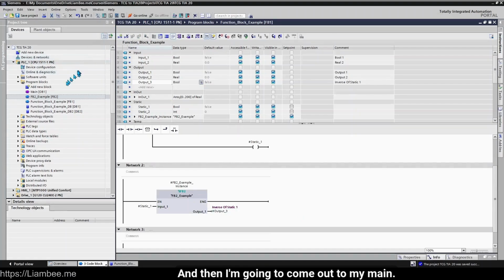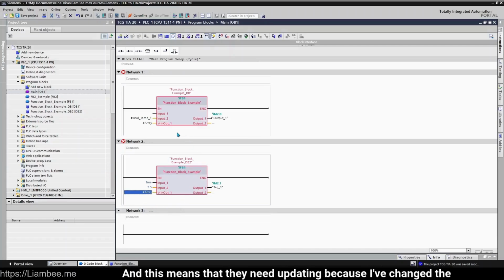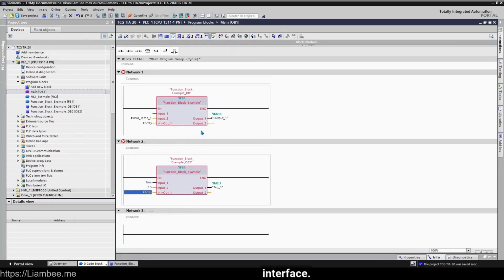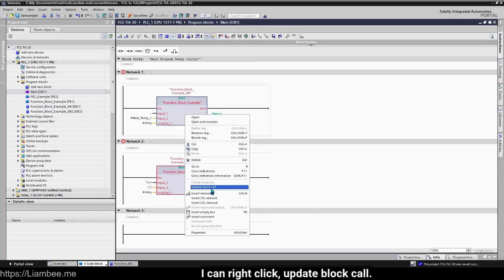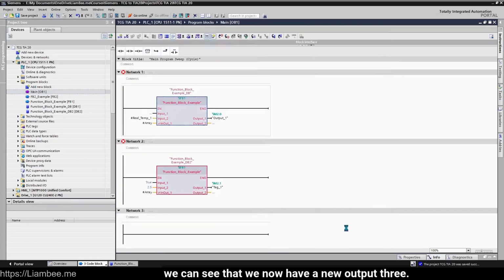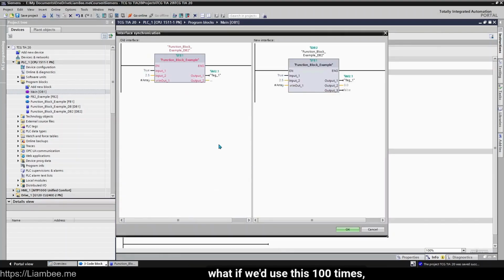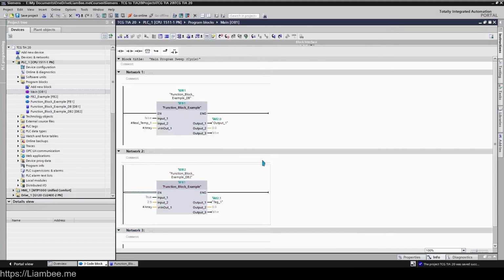And then I'm going to come out to my main. And we'll notice that these are red. And this means that they need updating because I've changed the interface. So I can right click, update block call. And it'll tell me what the changes are. We can see that we now have a new output 3. And I need to update this one as well. And for those wondering straight away, what if we'd used this 100 times? You can just click the download button and it will do all of this automatically, but it won't give you the opportunity to check, which can be important. And now we can see that we have output 3.